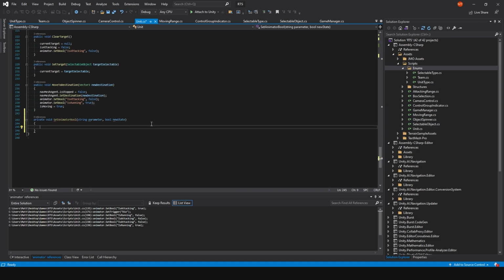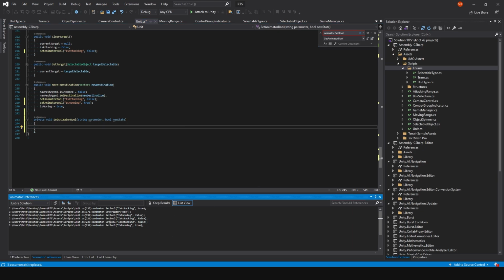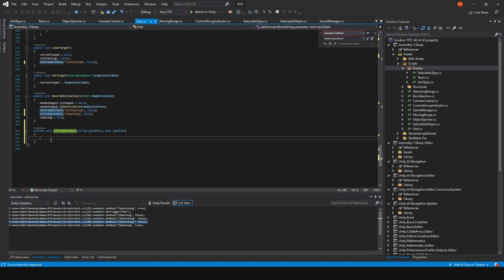Then let's do a find and replace by pressing Ctrl H. We're only going to want to search in this current document, and you'll see I already have it here, animator.setBool. We're going to replace with set animator bool. So we can hit replace, and you'll see it's replaced 5 occurrences, and you'll count 1, 2, 3, 4, 5, which looks right. And you'll see those now reference this method. Good. Now we can simply say if animator not equals null, then animator.setBool parameter new state.